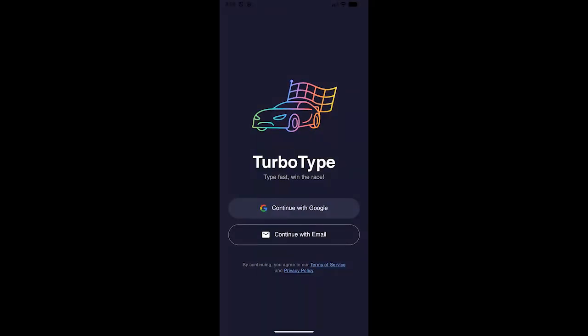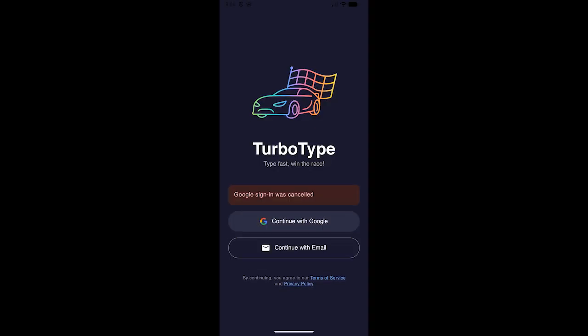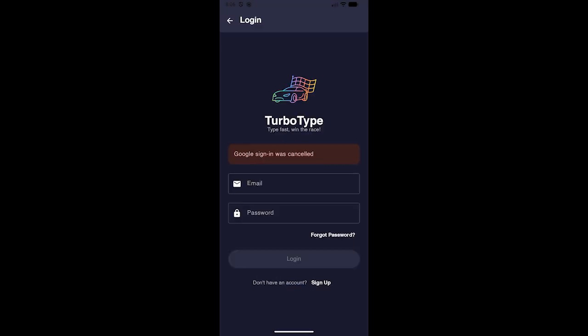So this is our demonstration for the application. This is our login or sign-in page. You can log in with Google, use an existing account, or create one manually. And this is the terms of service. This is the privacy policy. If you forget your password, you can just do this.